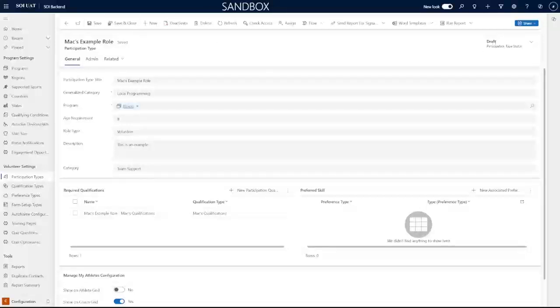Awesome. So at this point, this role or this participation type is in draft status. It can't be added to a contact. It's not visible on the portal. It just exists in Dynamics. To publish that role, very similar to publishing an event, we click our little drop-down caret here and decide whether to publish it to the portal or privately publish it.